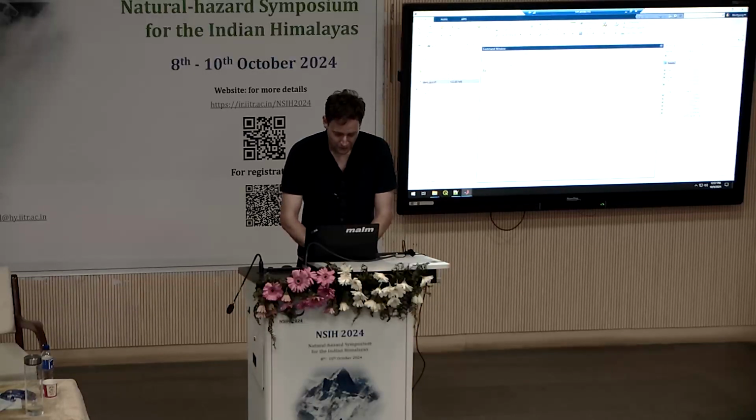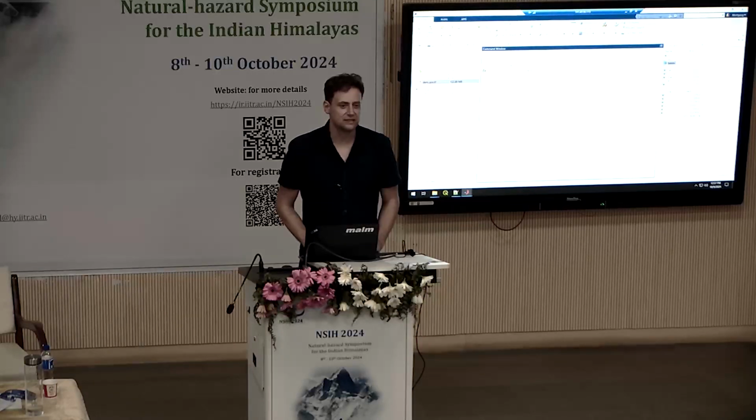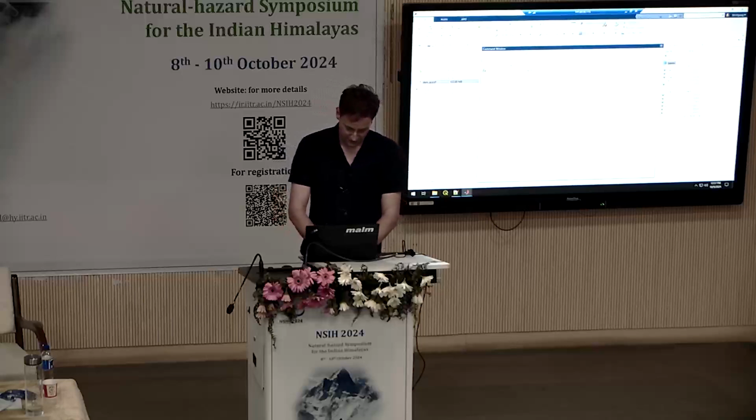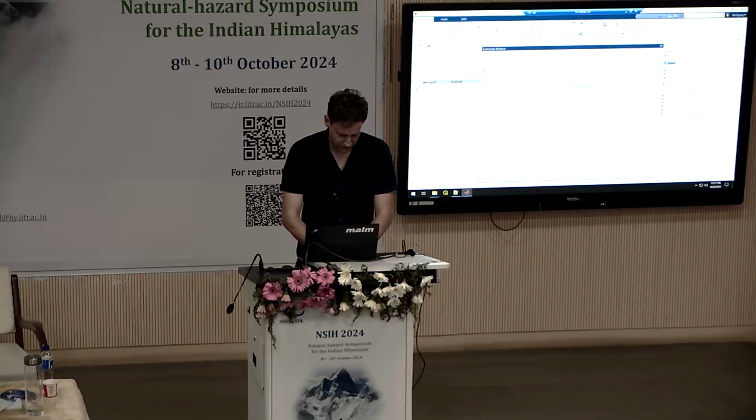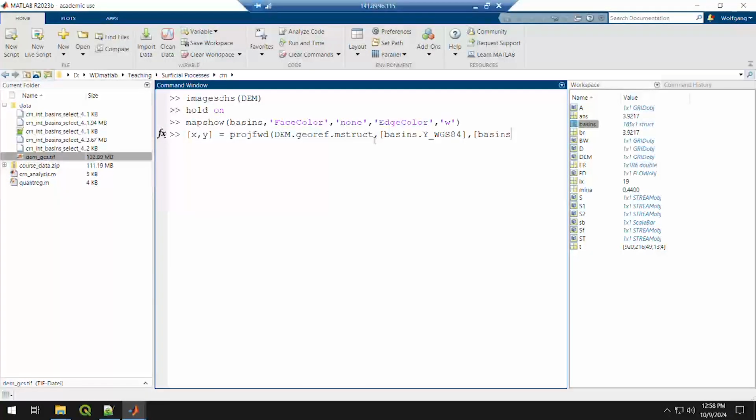So we take the function proj forward. This is a function that comes with the mapping toolbox and uses the internal projection functions. We need to use the georeferencing that is in the DEM. That's a bit tricky here too. So it's a DEM, there's some georeferencing mstruct. And now we use both the basins Y, WGS 84, and basins X, WGS 84. Okay. Now what does it do?